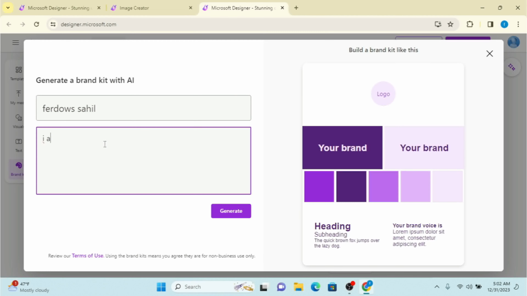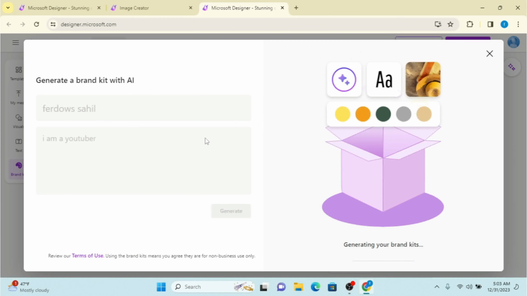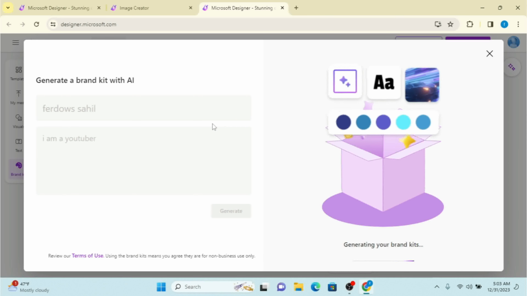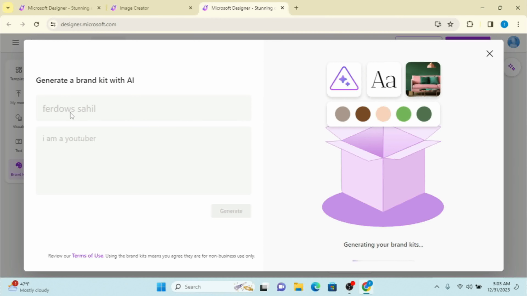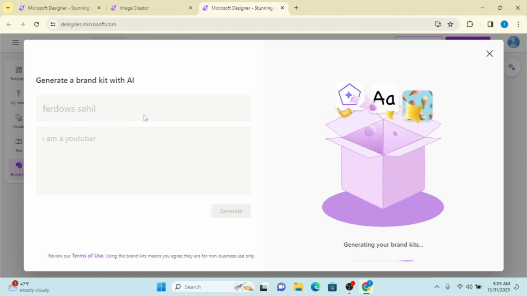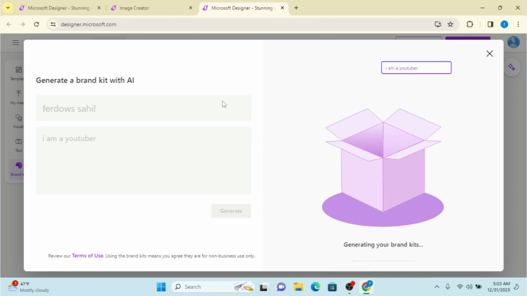I am a YouTuber. So we're going to click generate. It's going to pick up the best colors, and also it's going to find me a logo for Firdaus Sahel. It's going to generate me a complete brand kit with this AI. So we are going to wait until it generates the whole brand kits.